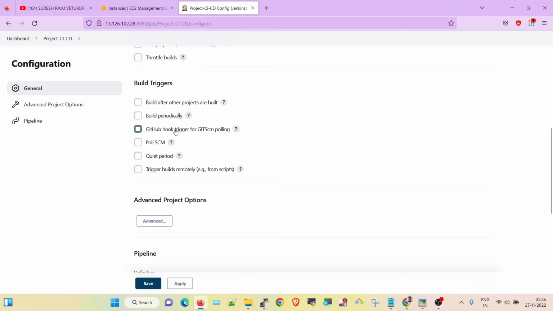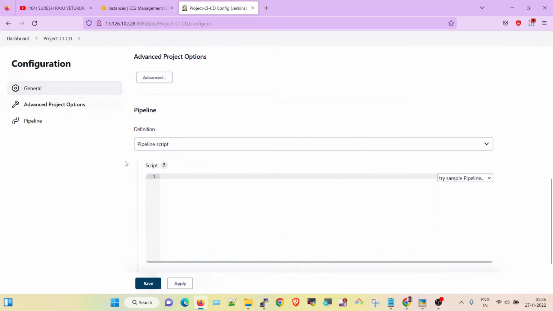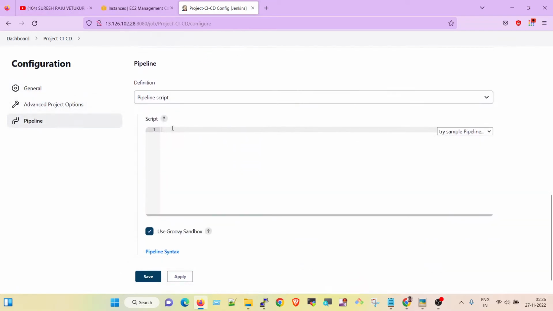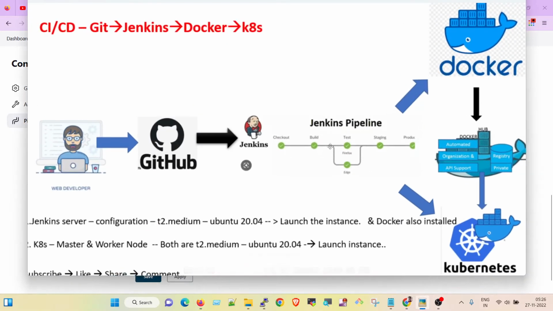Okay, the GitHub trigger in the Git SCM polling. This is enabled. Okay, this is the pipeline script. First, you can perform the pipeline one by one. You can take the pipeline ready. This pipeline code is ready in my GitHub.